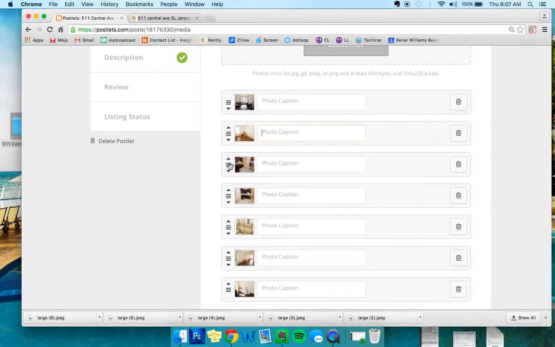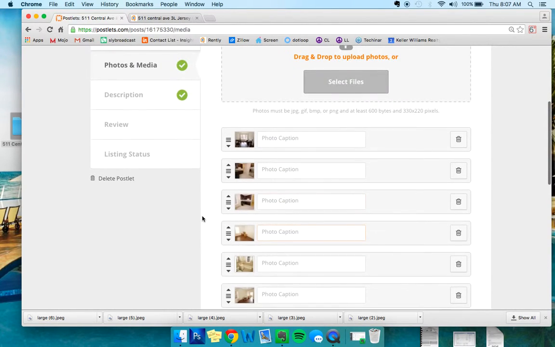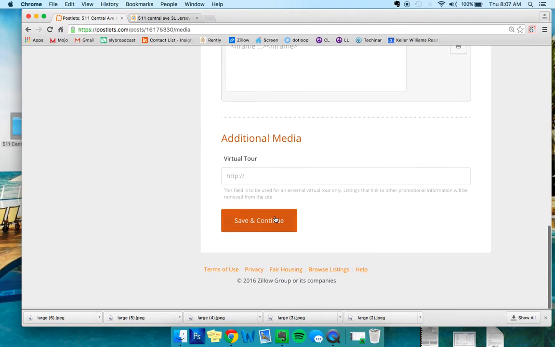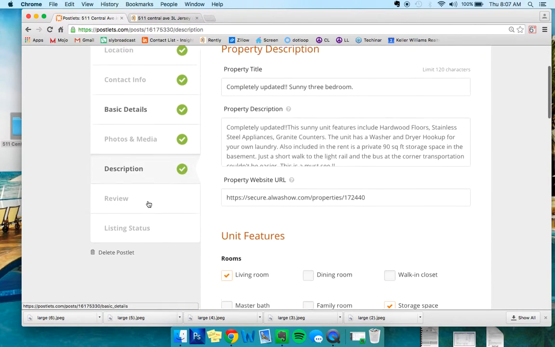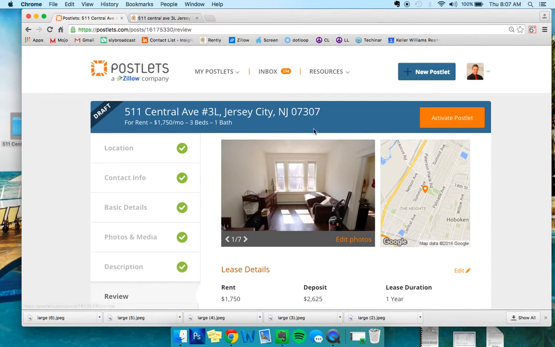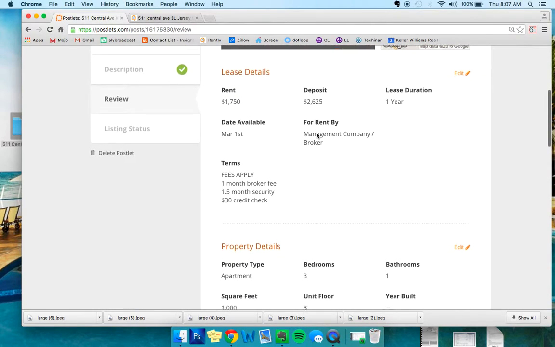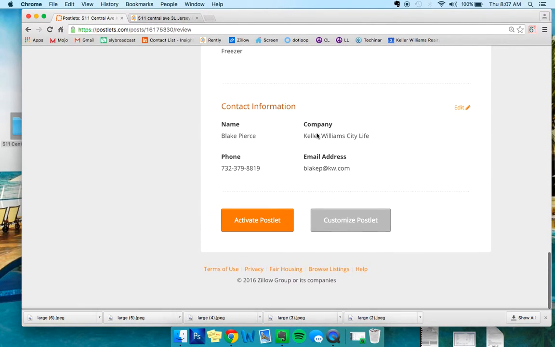And you know, you could reorder them kind of in a better position. So when people look through it, they look at it in the order that you want them to. This is a nice picture. All right, so I'm going to go down and hit save and continue now. Back to review. Yeah, that looks good. So everything looks good here. I'm going to go ahead and hit activate postlet.